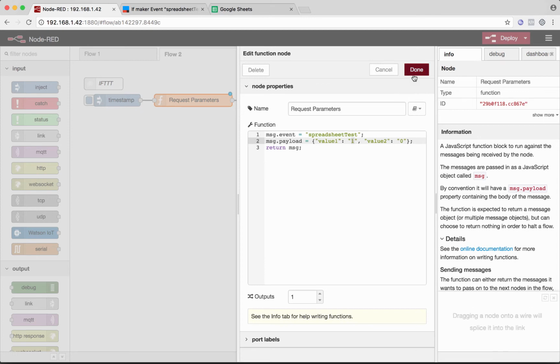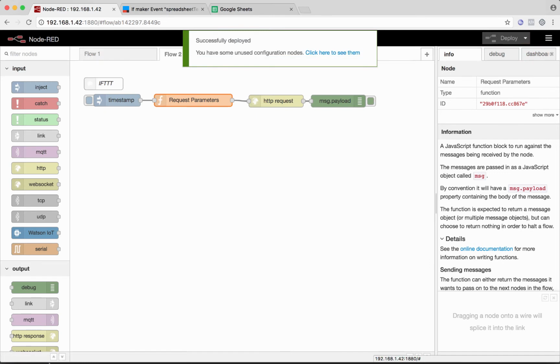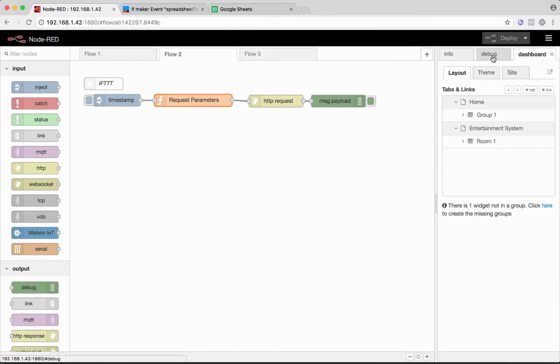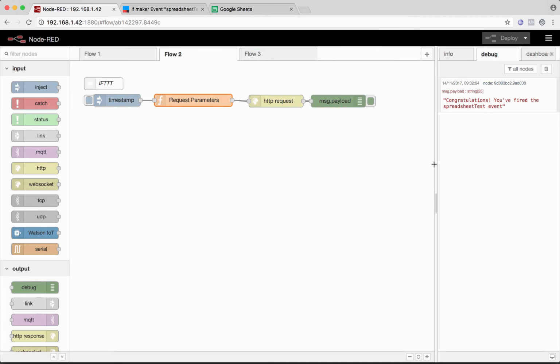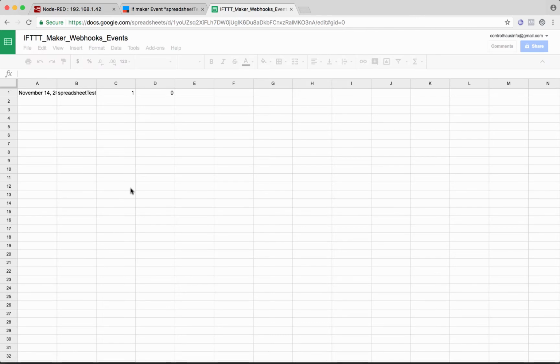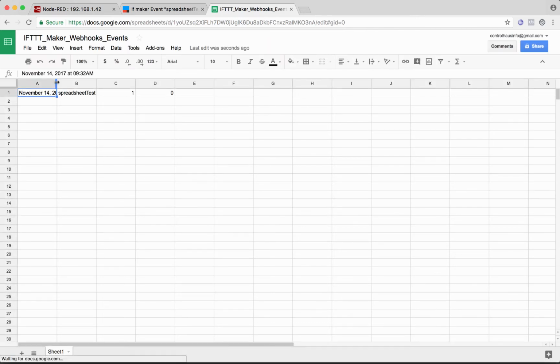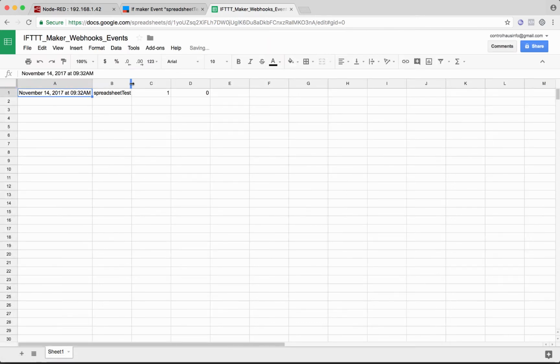So that's it. We'll just say done here, deploy that guy, and then we'll go over here to debug, and we'll click on our timestamp, and then we should see that that request goes through, and then we could take a look at our sheet. And IFTTT created a sheet for us, and I'll just open these guys up here, and we see there's our timestamp, there's the event name, and there are my 2 values.